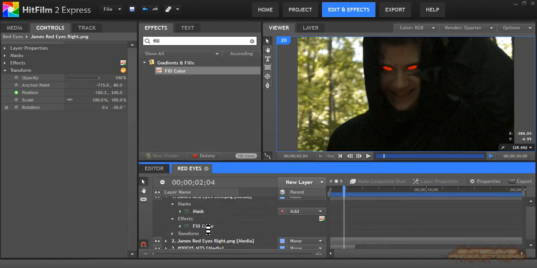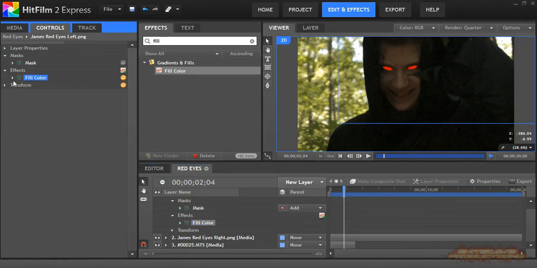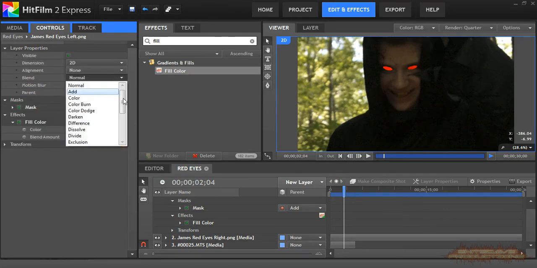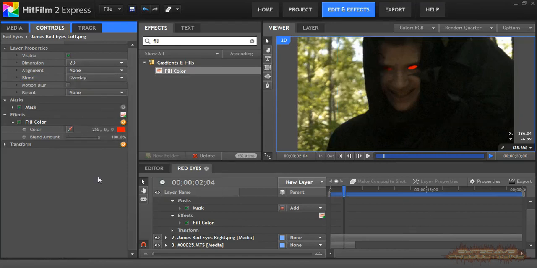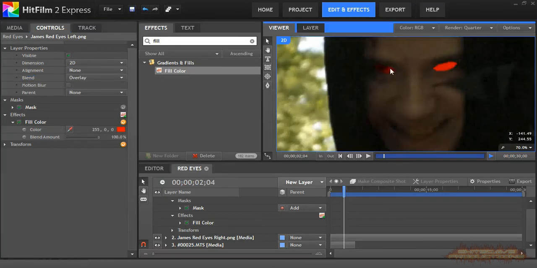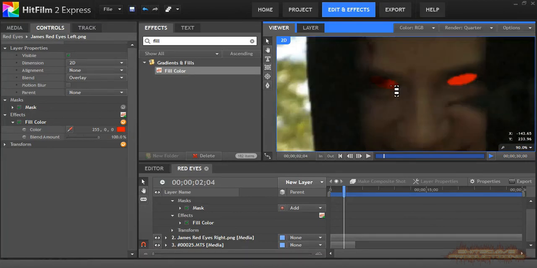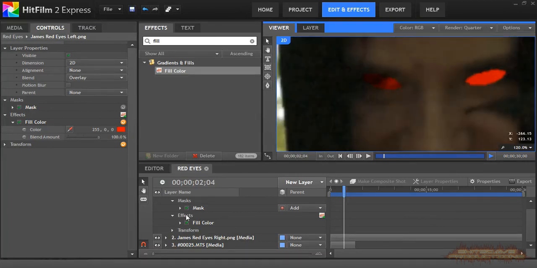Open up effects. Open up fill color. Change this to 100%. Now we're going to want to open up the blending mode. Scroll down, find where it says overlay, hit overlay. Now as you can see, it's automatically changed, and we can see the dark part of the eye. It's looking much more realistic now.